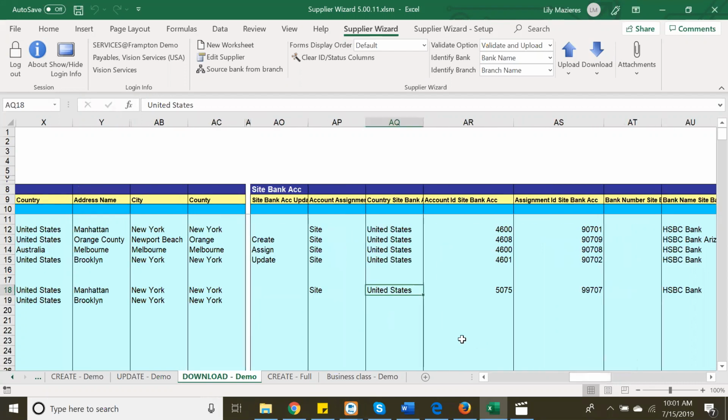Yes. Perfect. So I'm already logged into the wizard, because you wanted to see a really specific functionality of a bank account, how to create, assign, update bank accounts. Correct? Okay. So let's jump into this straight away.